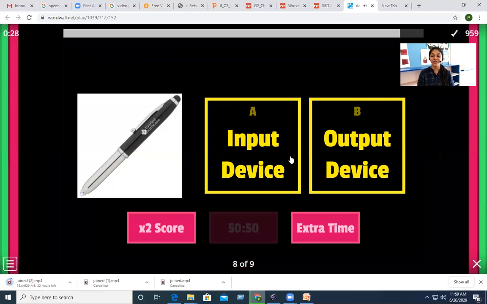So we have the next one. What is this? It's a stylus. It's a pen, right? Now, is it an input device or output device? Think and answer. It's an input device or output device?